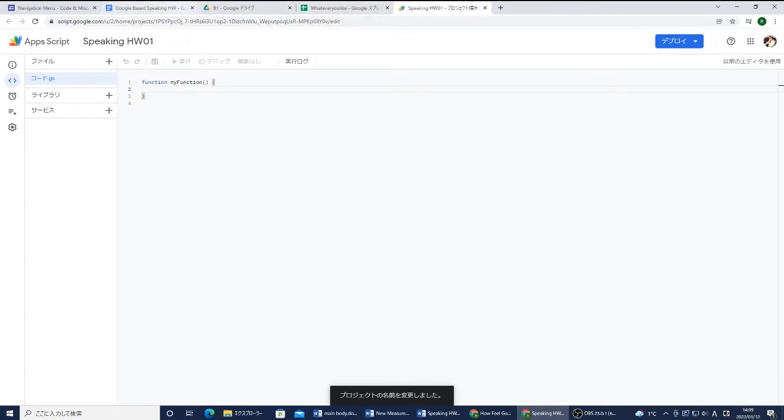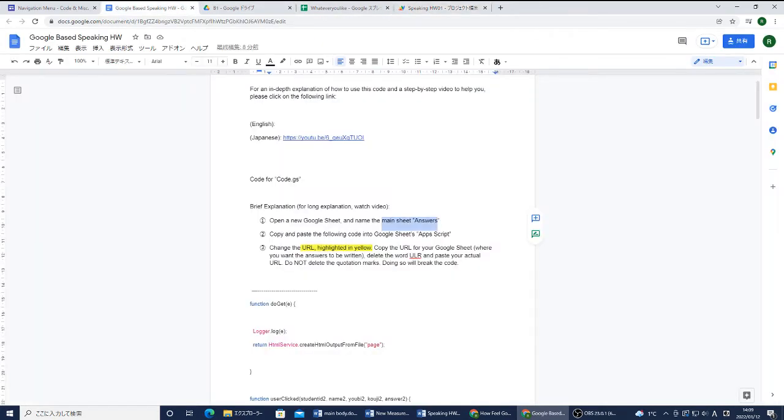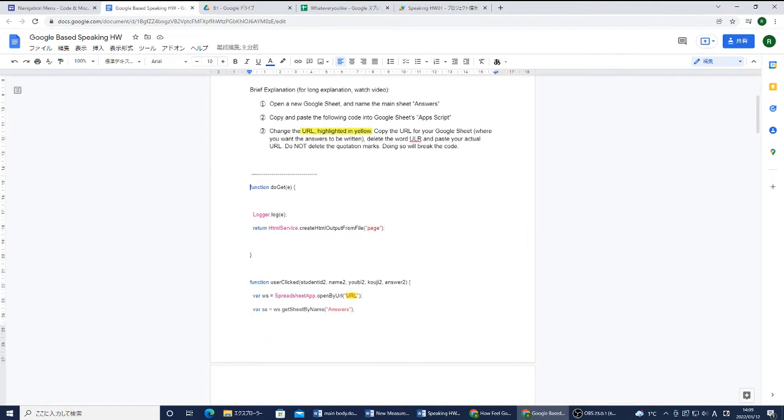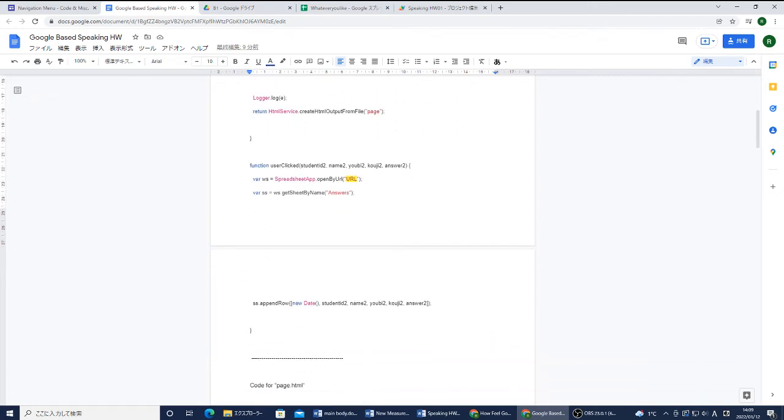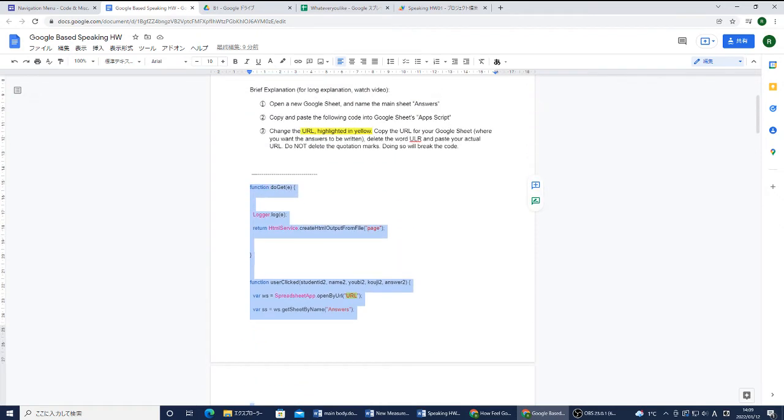Okay. Let's go back to the code file that I gave you. So we have opened a new Google Sheet. We have named the main sheet Answers. Okay. We have created an apps script. Okay. We're going to copy and paste the following code into it. Okay. Do you see this from this line? Don't grab the line right underneath it, from function all the way to here, there's another line. Okay, we're going to copy it.